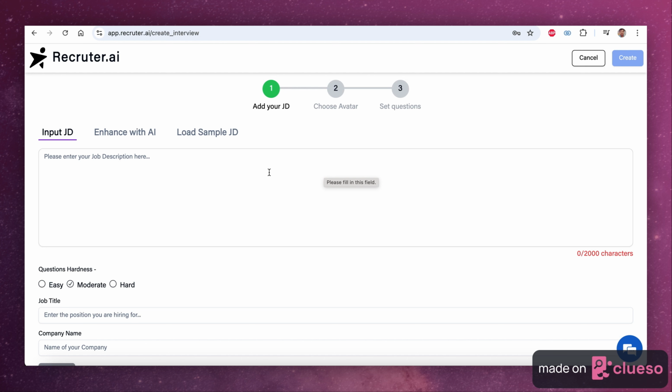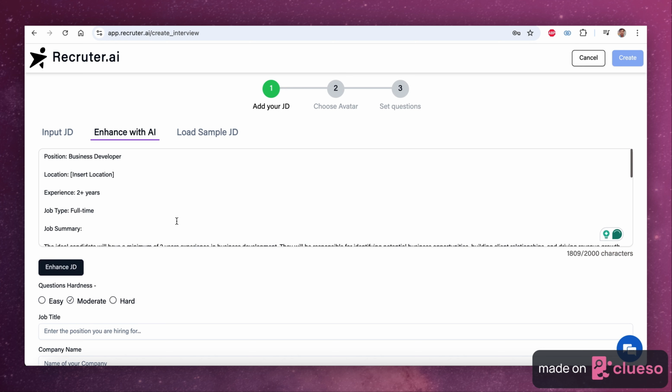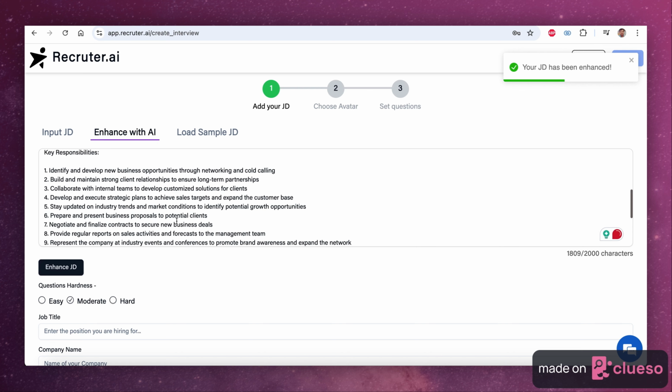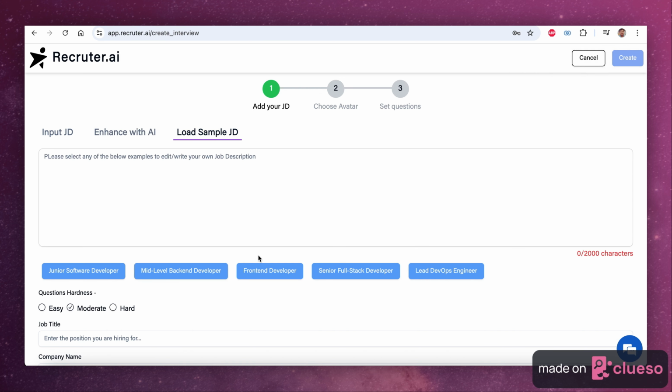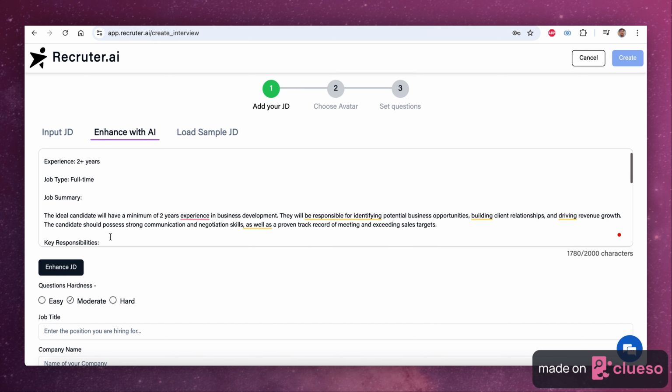In the first step, if you already have a job description, simply copy and paste it into the designated field. Alternatively, you can input a brief description, such as, seeking a business developer with 2 years of experience. If you wish to enhance your job description with the help of AI, that option is available. If you're unsure, feel free to use some of our sample descriptions. For this demonstration, we'll use a sample and edit the job description as necessary.